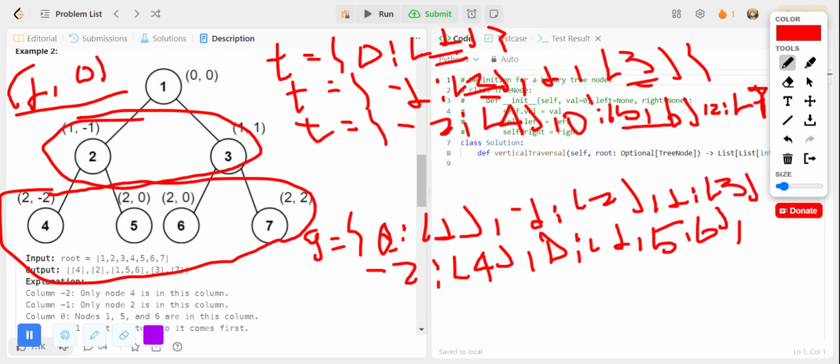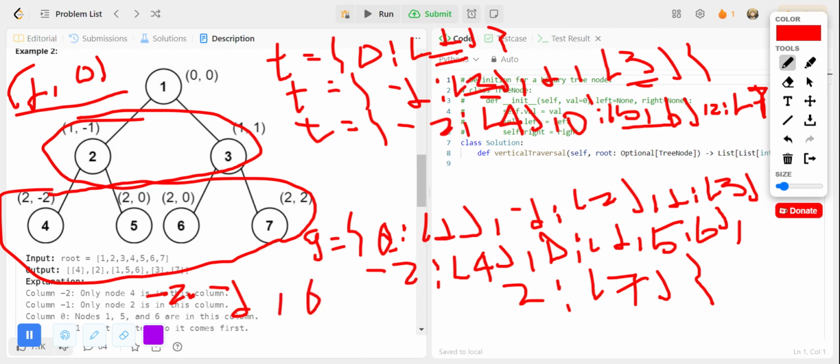So for 2, it's going to be just 7, right? The answer is going to be 7. So as you can see, the columns are not sorted, right? So we have to sort the keys first. The sorted keys are going to be -2 as the first one, and -1 next, then 0 and 1 and 2, right? So we can just iterate over these sorted columns and collect the values for each respective column, right?